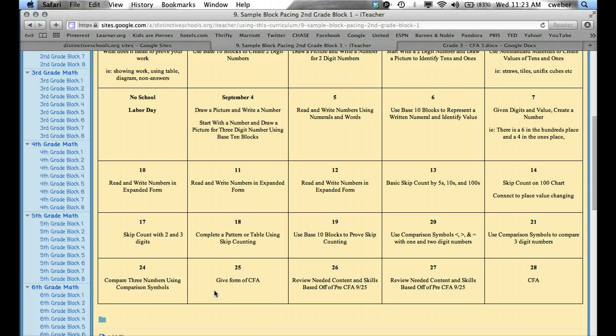Why give a version or a form of the CFA here before the end of the unit? Well, as you can see, it allows them time to do some reassessment before the end of block CFA, to do some reteaching, some differentiated supports. So really good idea to build that in. Obviously, we can anticipate, we can predict that some kids are going to need that help, so let's go ahead and plan for that in advance.